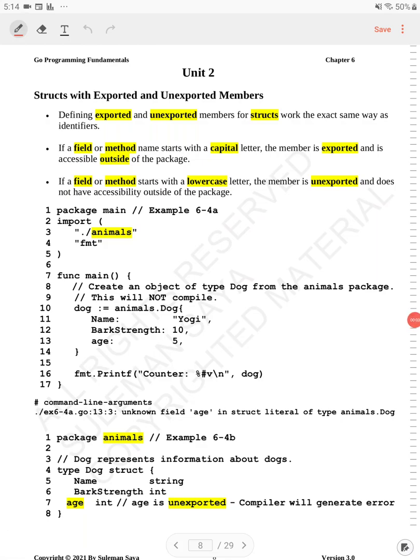Go Language Programming, Chapter number 6, Unit 2. In this unit, we will cover structs and exported and unexported members, embedded structs or nested structs. So let's start.